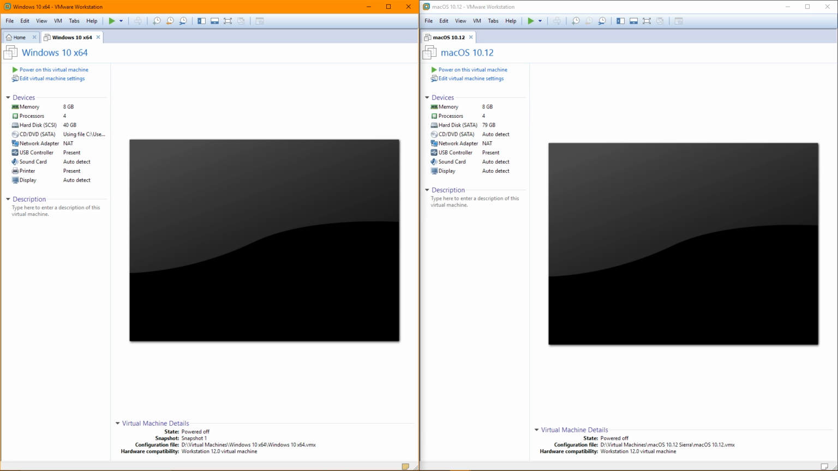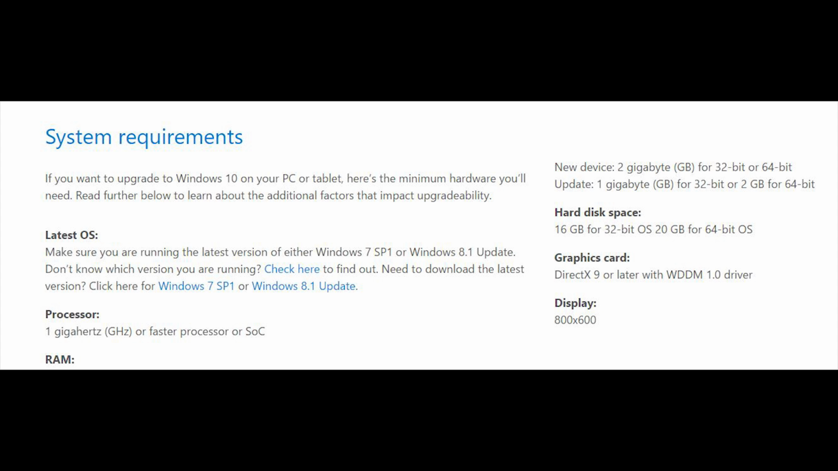But anyways, the minimum system requirements to run Windows 10 are a 1 gigahertz or faster processor, 2 gigabytes of RAM or more, and hard disk space of 16 gigabytes for the 32-bit version of Windows 10, or 20 gigabytes for the 64-bit version. And the graphics card required is a DirectX 9 or later graphics card with a WDDM 1.0 driver, and a display of 800 by 600 resolution.